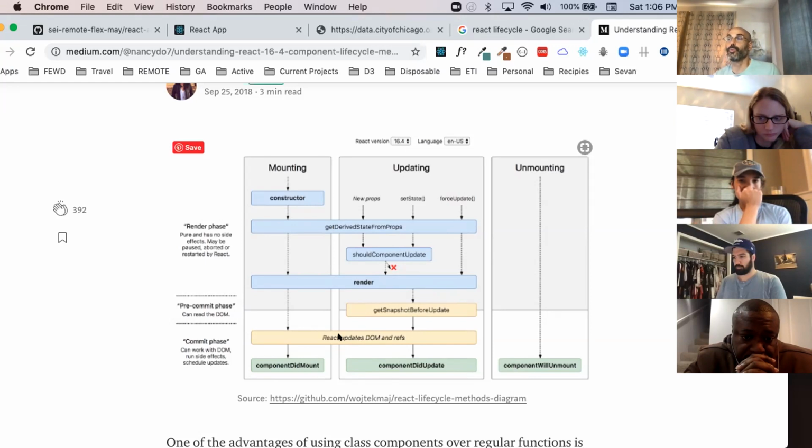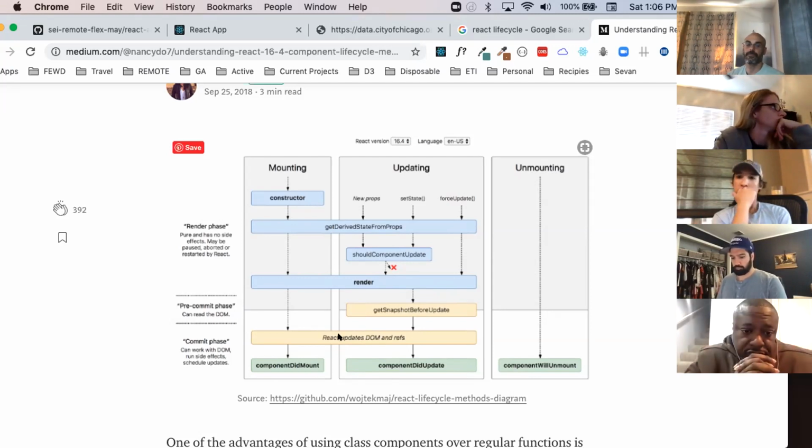Where could we position or call this getCrimes function so that it only runs one time, when the component is mounted? Where from this list could we do that?